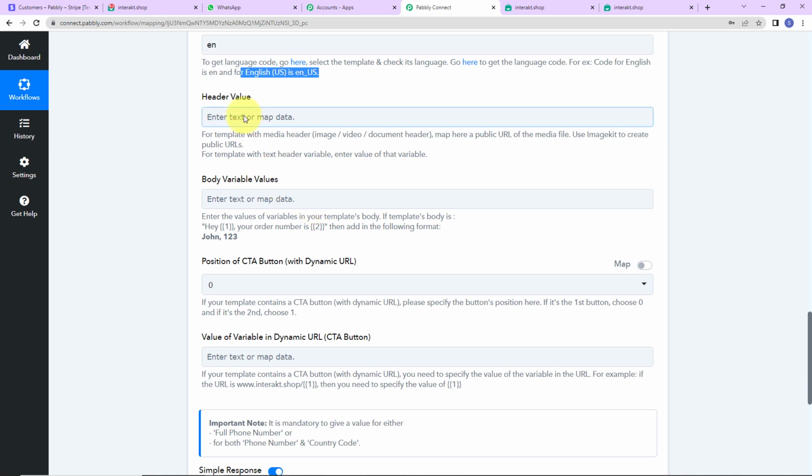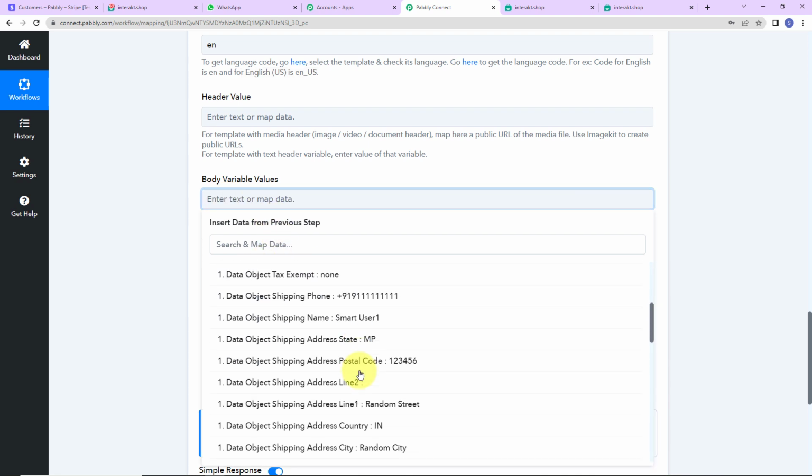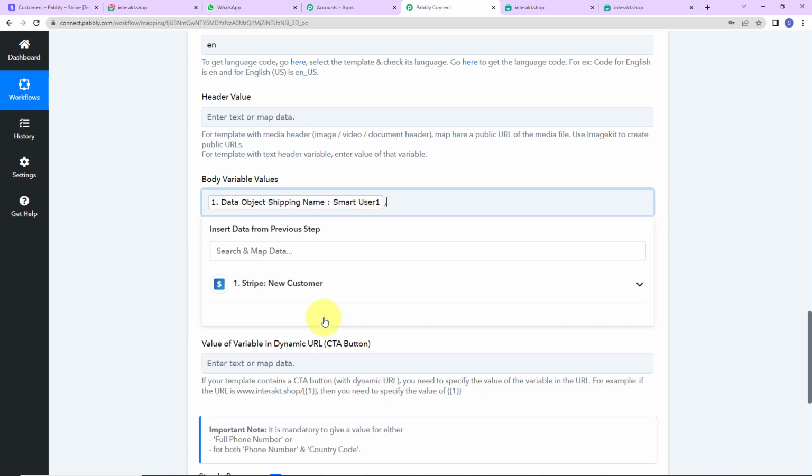Now comes the header value, but I have not selected any header, so I'm just going to leave this blank. And the body variables. So now I'm going to map the information. How? As I click on this, you can see the previous step, and here as I take you up, here we have the name. So the first thing that we have to map here is the name. So after the name, we have the email address.